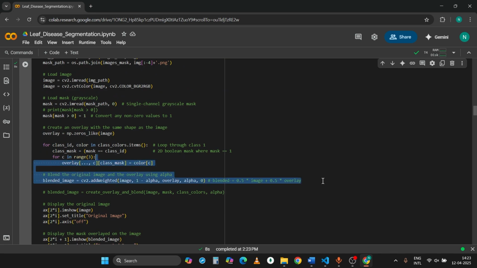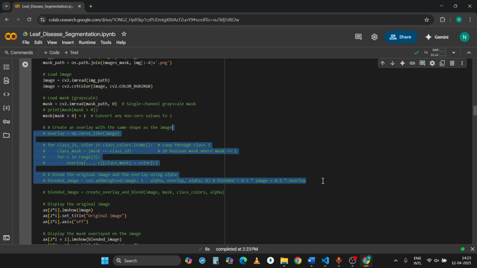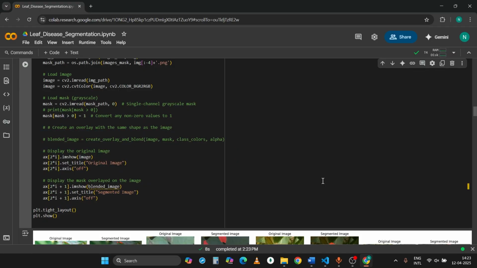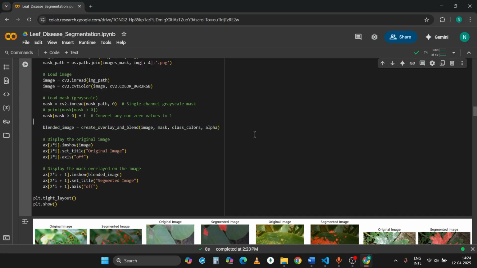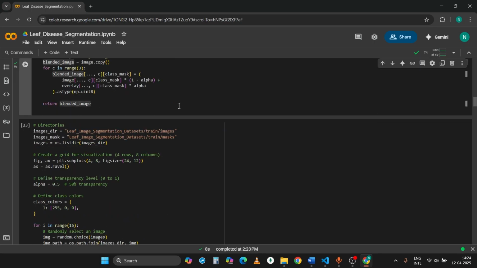Or you can say it changes all the pixel values, whether it is the segmented area or the diseased area. It changes everything. That's why I'm not using this line. I manually change the things.